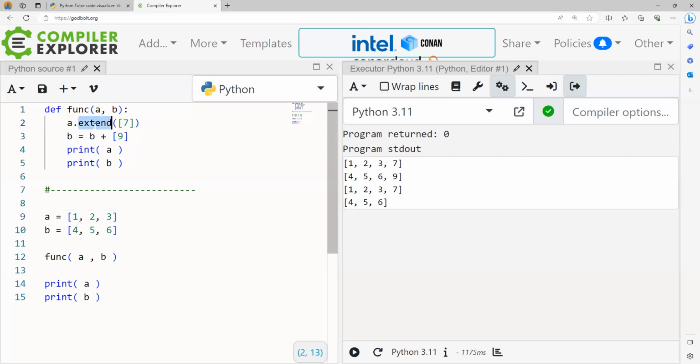Now here, if I use append, it will take one element and add that as one element to the list. So you can see 7, which is a list, is added as one element, a sublist of this. Fine. So that is the key difference between append and extend. I hope the concept is clear. Thank you.